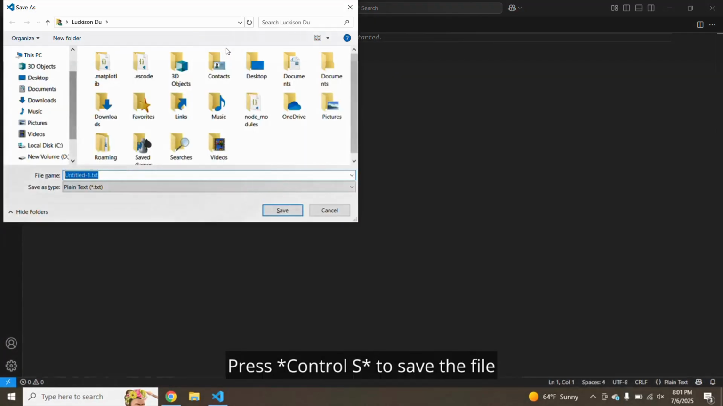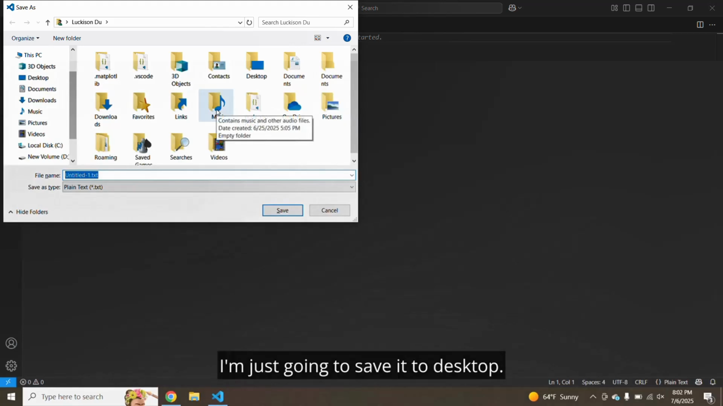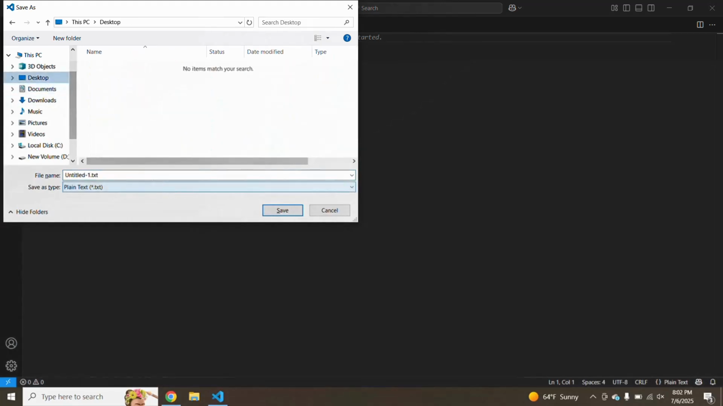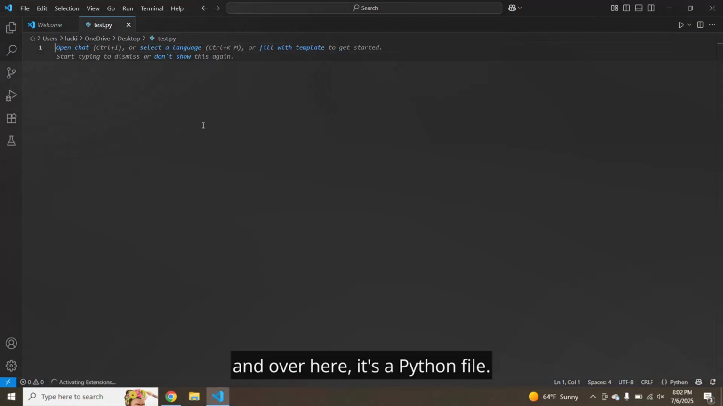Press Ctrl+S to save the file in case you forget. I'm just going to save it to the desktop. .py is the ending for a Python file, and over here it's a Python file.